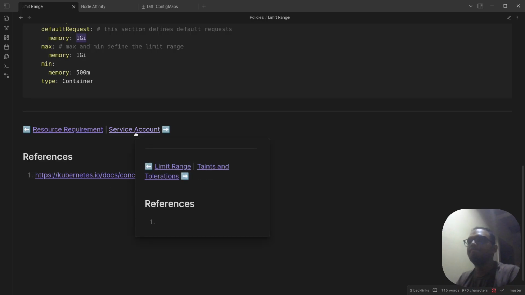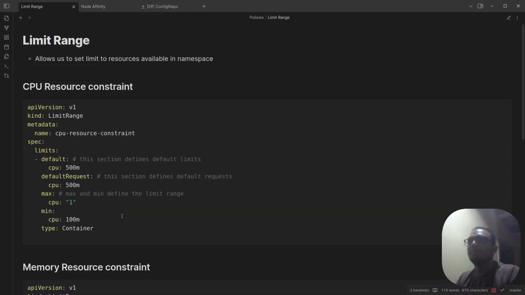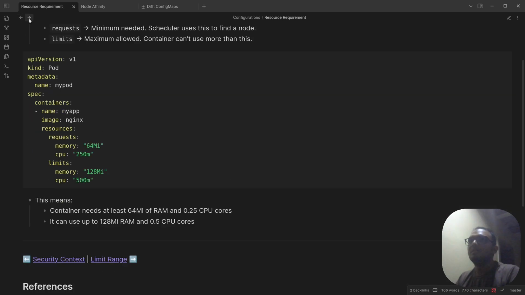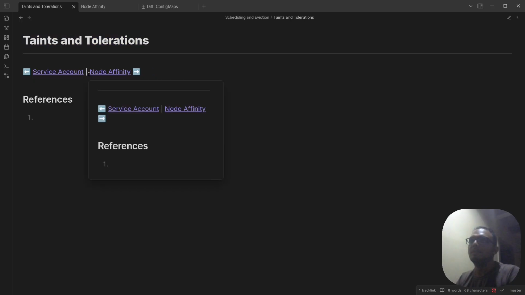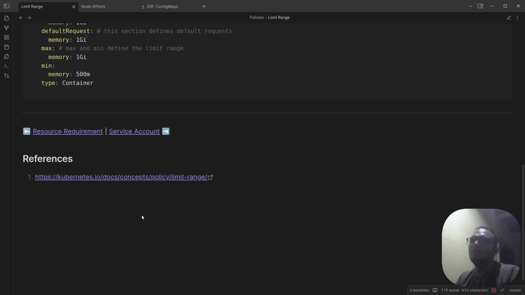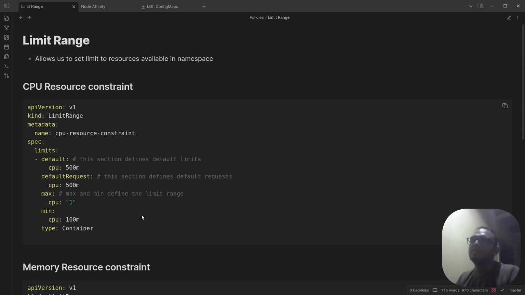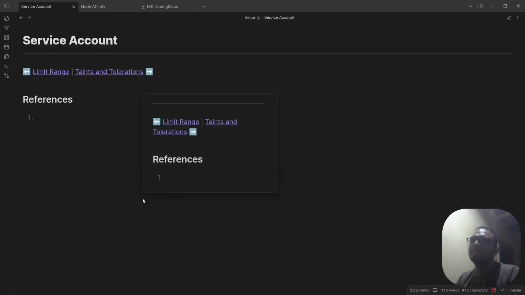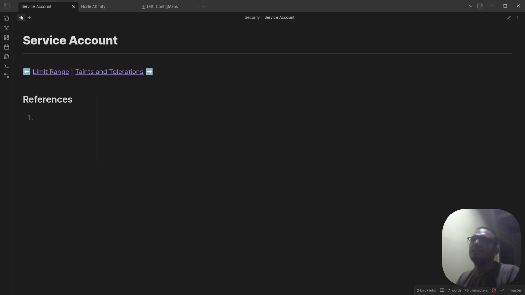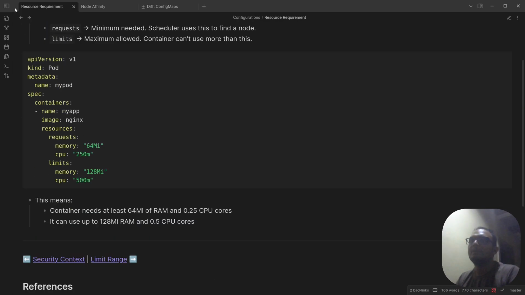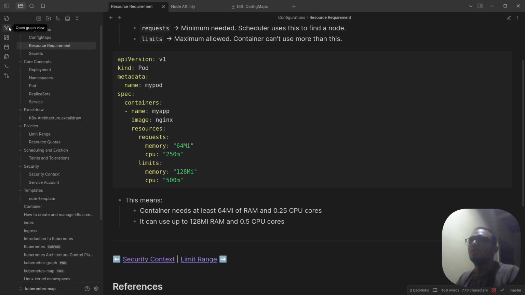So that's all I covered yesterday. We are yet to cover service accounts, taints and tolerations, node affinity. All that I will cover. Let's see how it will roll out, but that's the idea.